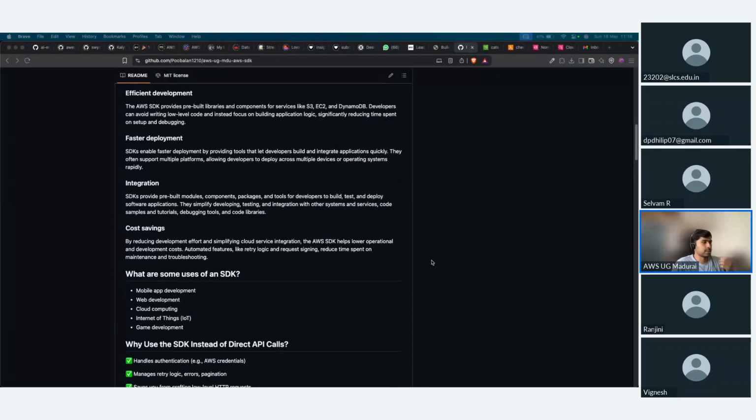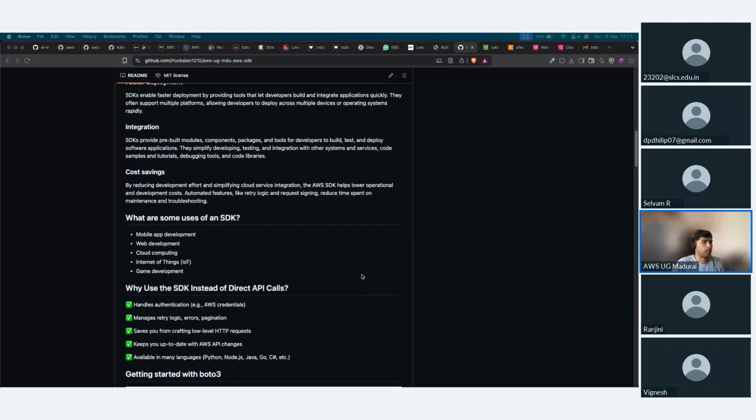So what are some of the uses of an SDK? We can use SDKs in mobile app development, web, cloud, IoT, and game development. There are various SDKs available for IoT, for game development and so on. I will later give you proper documentation where you can refer to it and identify all the SDKs based on your use cases.